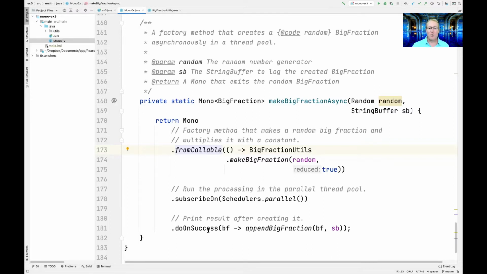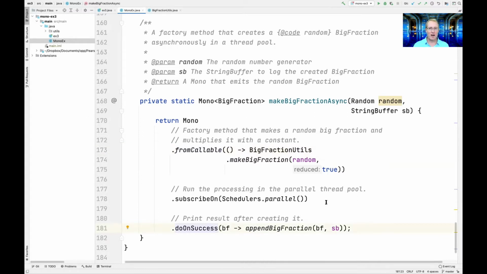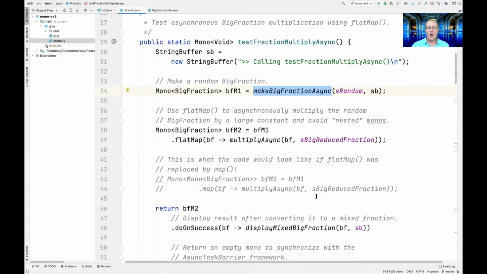And then after we finish creating this, we're going to have an action operator that will append that to our string buffer so we can keep track of what was just created. Okay, so that's makeBigFractionAsync. You can see it's going to make a very big fraction. We then come down here after we've made ourselves this big fraction and it's being processed asynchronously.